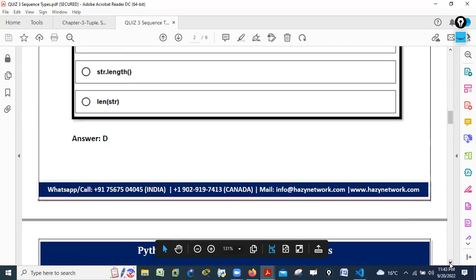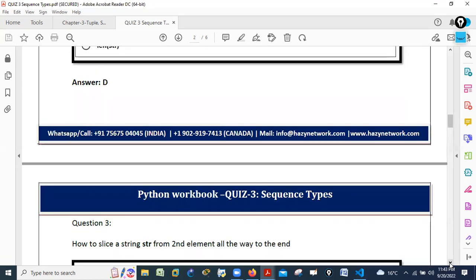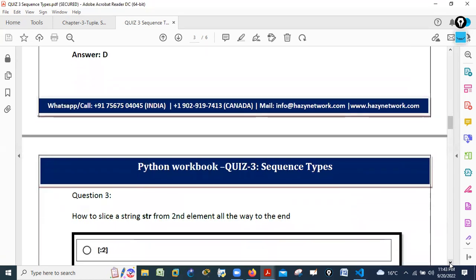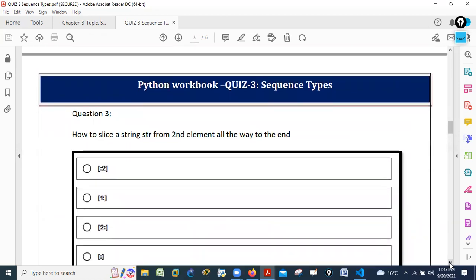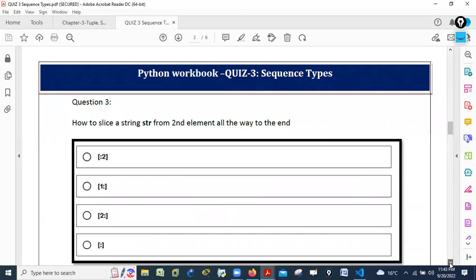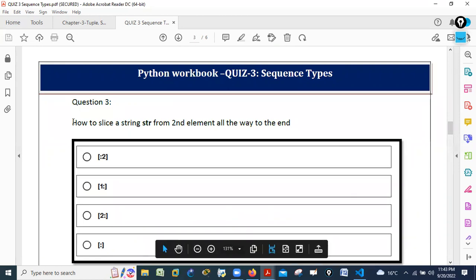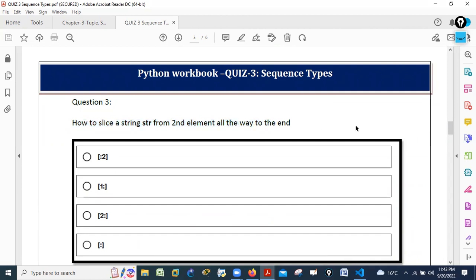len is common for list or tuple or dictionary or string or whatever. Now this is also important. How to slice a string from the second element all the way to the end? I need the answer. First read the question 2 times. How to slice a string from the second element all the way to the end?